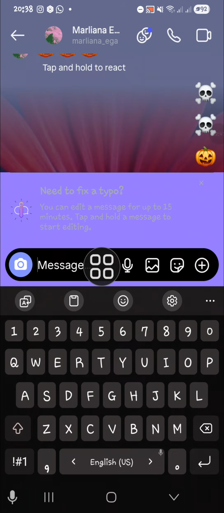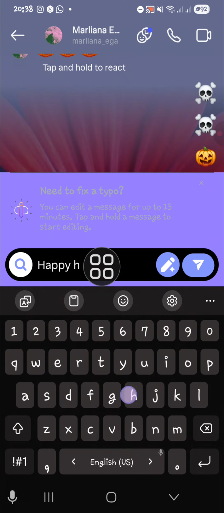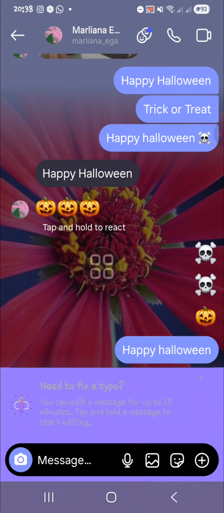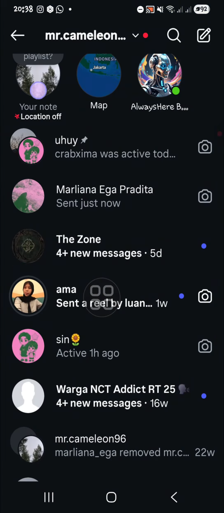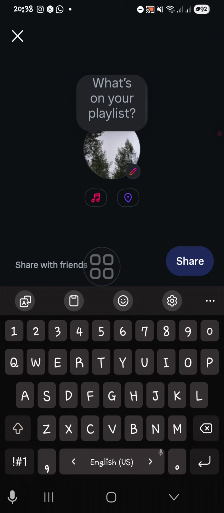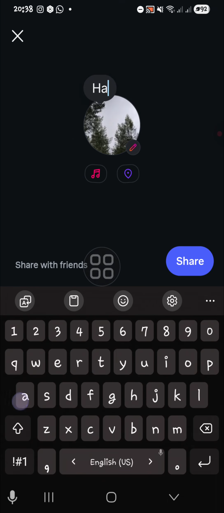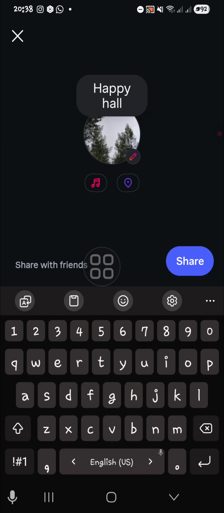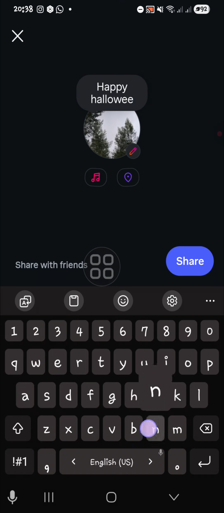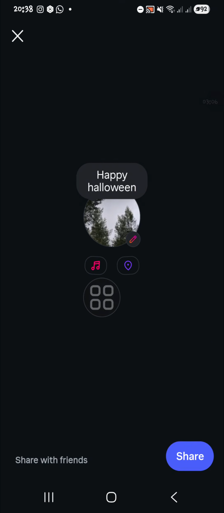Or I'm going to try Happy Halloween, whether it works or not. Okay, it doesn't work. And on Instagram notes, usually when we type in Happy Halloween or Valentine or something, there will be a special effect, but yeah, there's no effect.